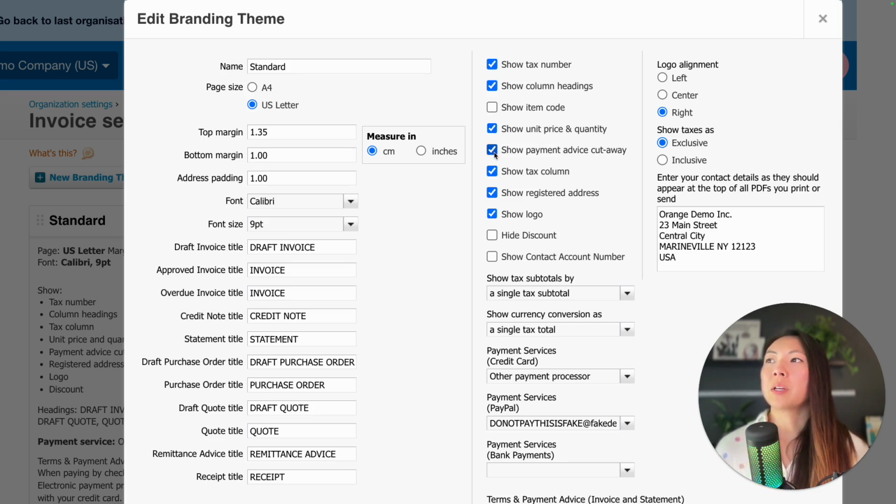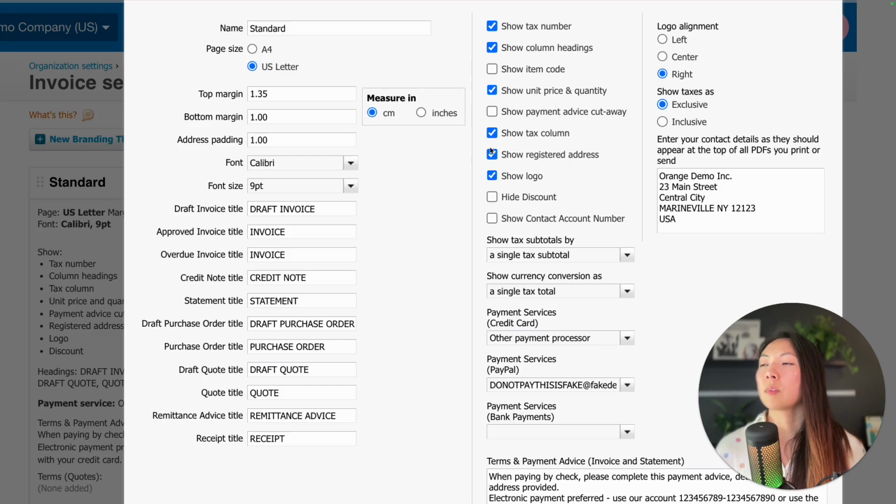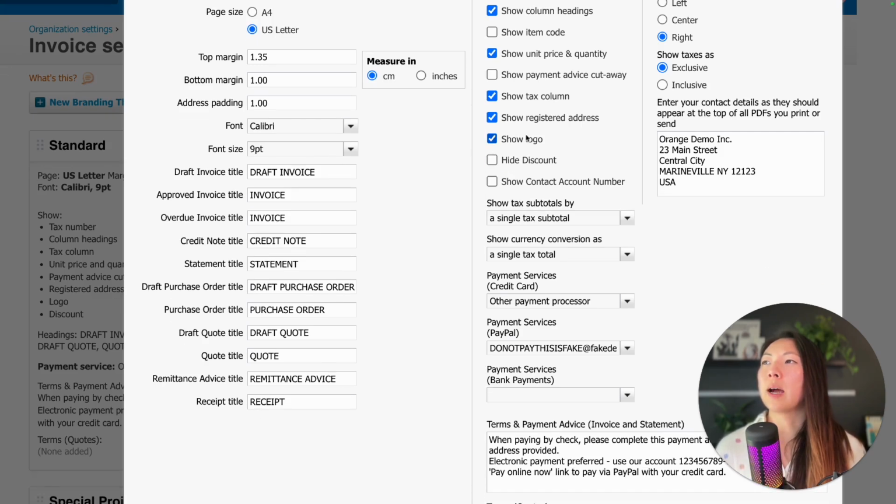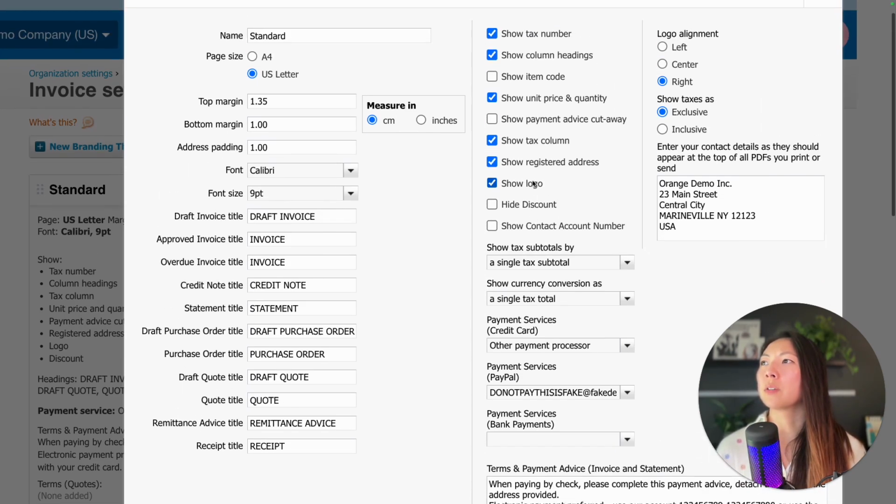Here is where you can hide that payment advice cutaway. So at the bottom of an invoice that you send out in Xero, you'll have those kind of dotted lines or perforated lines that you can cut off and stuff in an envelope along with the check and mail back. Now, if you don't want to show that, then you just go ahead and unclick that here. And there are other things that you can show and hide. I'm not going to go through every single one of those.